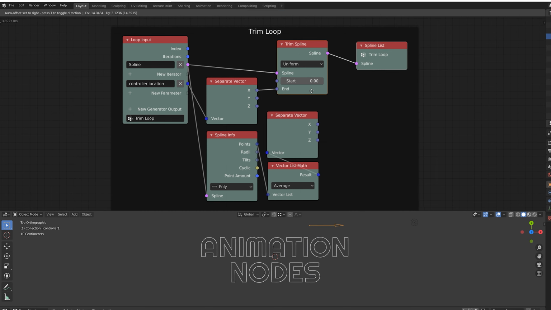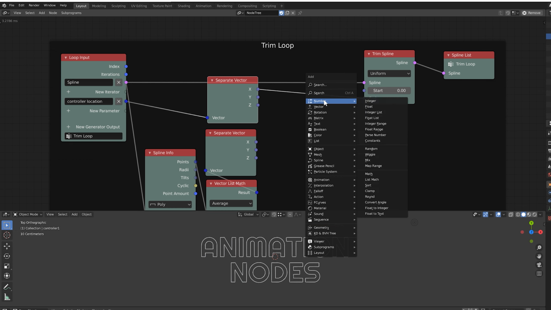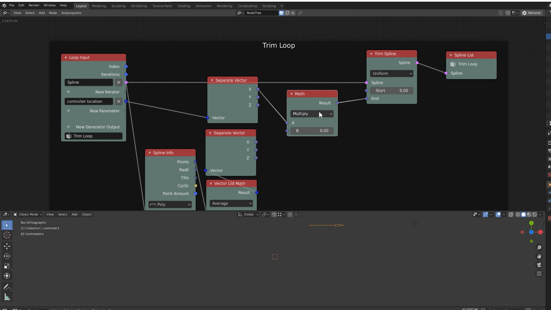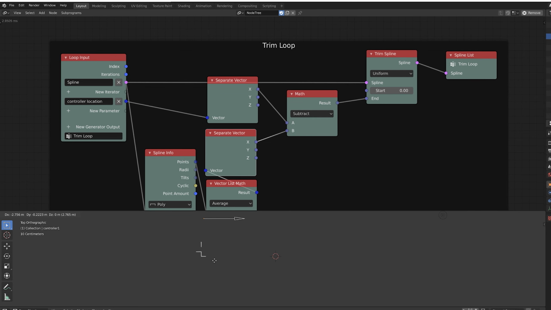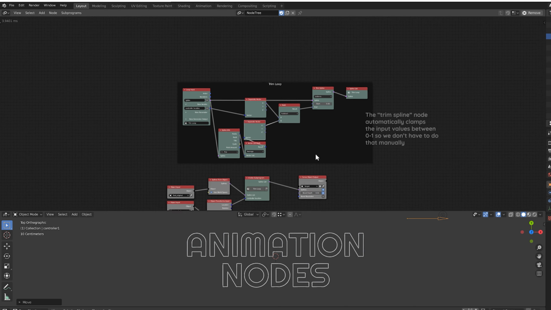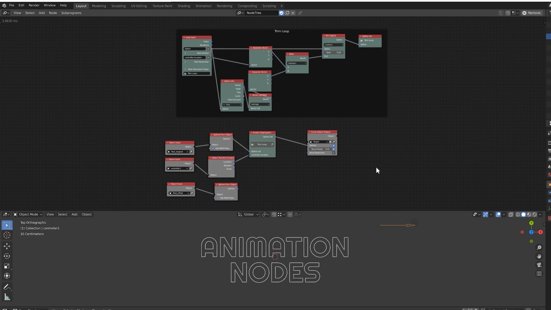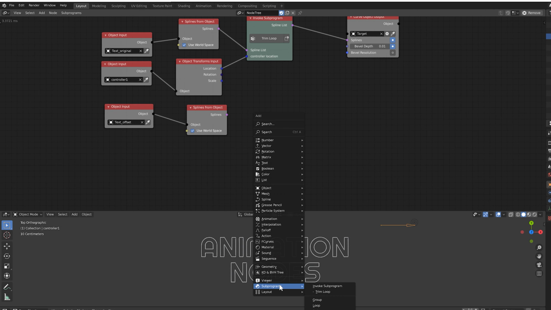So let's arrange this a little bit more clearly, like this. And then we can simply take a math node here and subtract the average location of the spline from the controller's location. And now we finally have the letters nicely showing up from left to right. So that's the first part of the effect done. Okay, next we're going to do the splines that are coming from above the letters and sort of falling down. And for that we're going to do another loop.